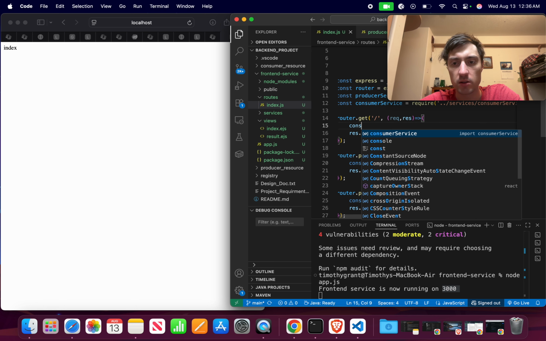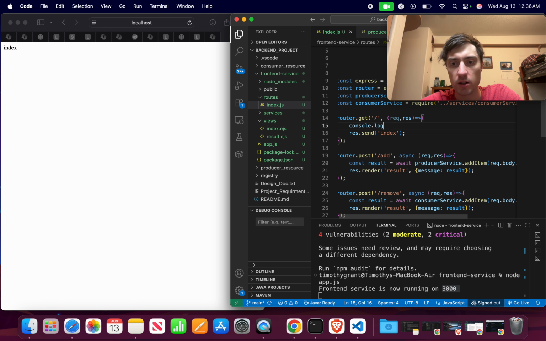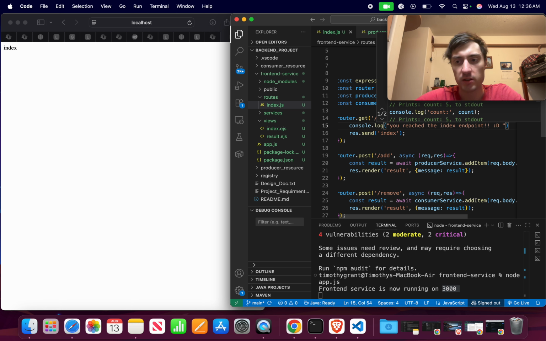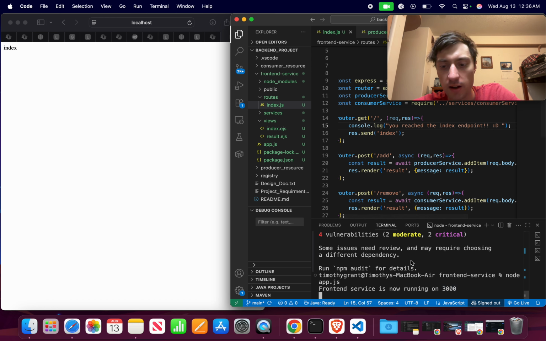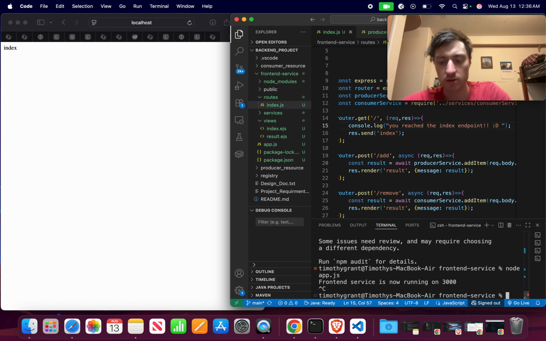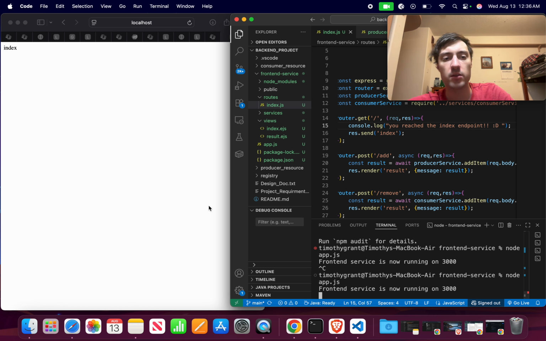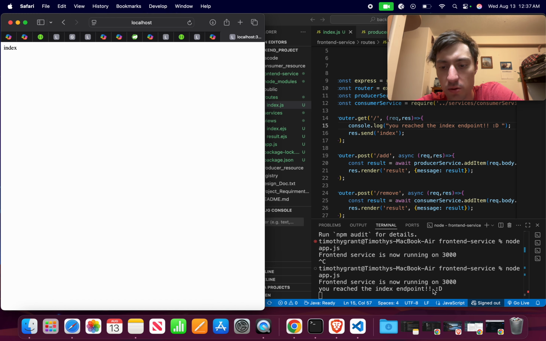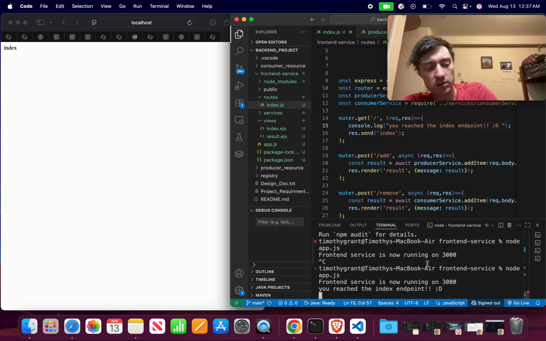I'm actually going to do console.log. You reached the index endpoint. A smiley face. Okay. Now I need to control out of that, and then I need to run this again. And then I need to refresh this. Okay, cool. So I am hitting that endpoint. Things are kind of working. I also know that I need to do NodeMon, but that'll be later.